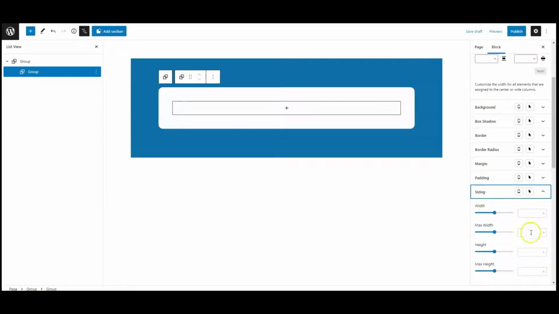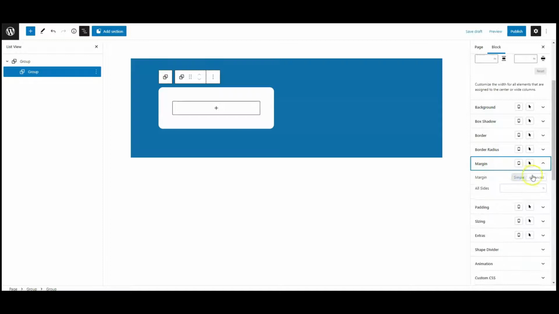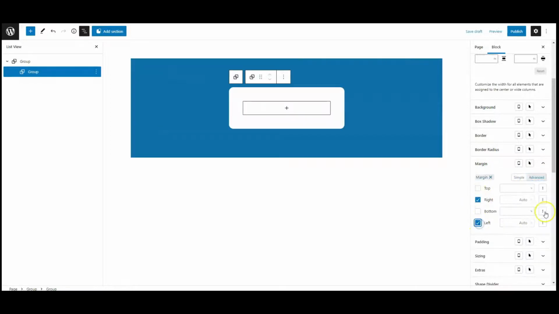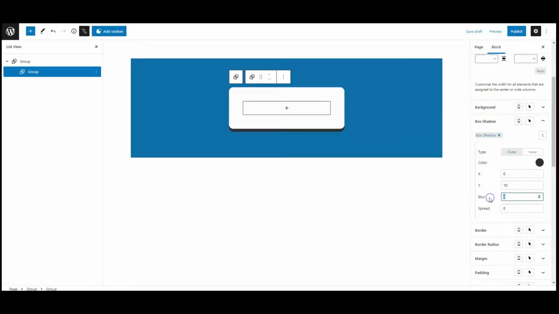Now go to sizing. Set max width 400 pixel. Then open margin panel. Set left and right margin to auto by clicking the checkbox. Let's add some box shadow.